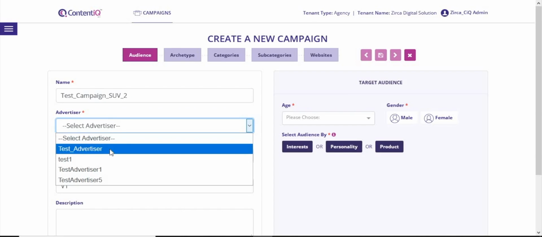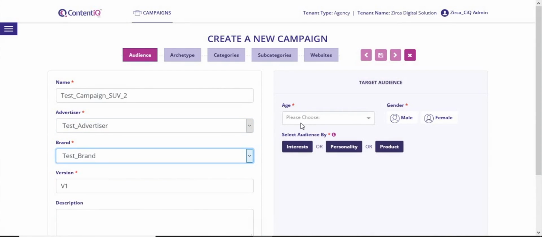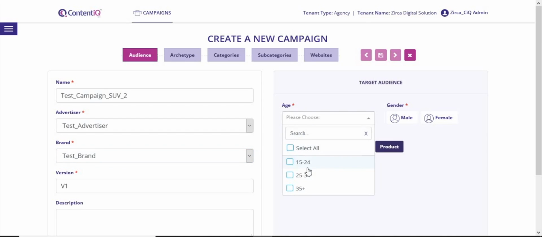Let's say we are creating a media plan for an SUV. A typical target group would be audiences aged above 25 years, both male and female. On the audience page, let's first key in the campaign details and the TG's age and gender.